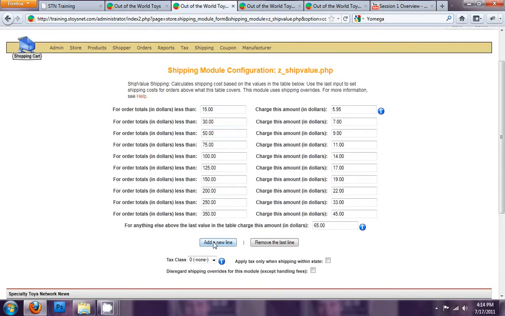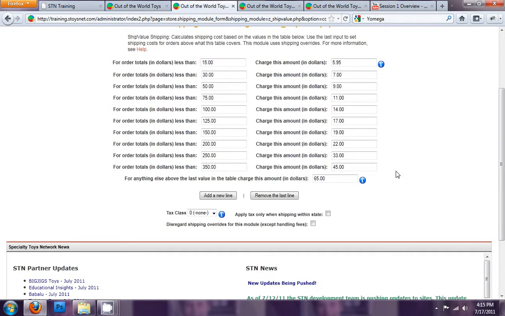And you can add new lines or remove the last line, as well as say anything over the last value, say $350, charge $65, or for example you could even say 0.00, which would be free shipping of anything over $350, which would not be a bad incentive. I'd hope you'd get somebody to spend $350. I would offer free shipping as well. So let's leave that at 65 just for the heck of it, because I'm going to show you some other things. Let's hit save.